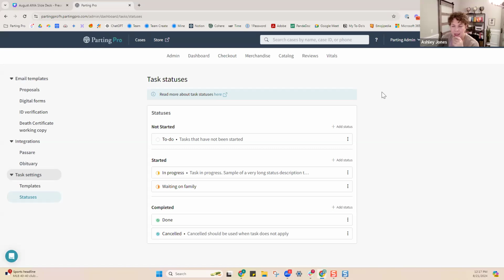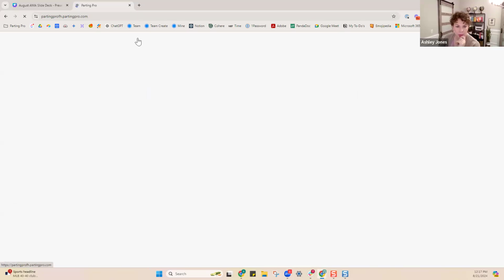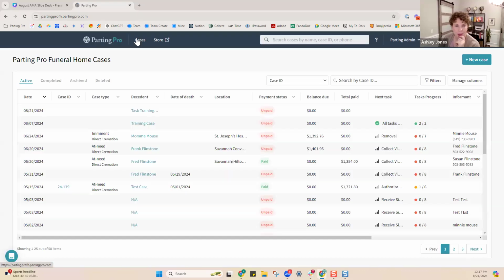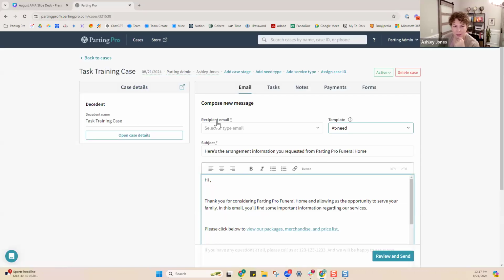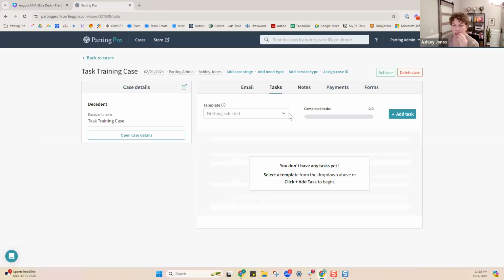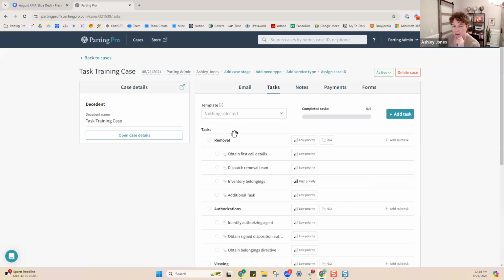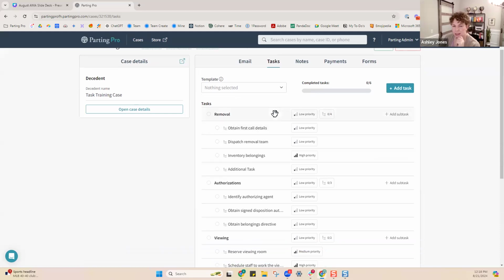So let me show you how to actually apply this to a case. I'm going to go back to my cases here, and I'm just going to go into a case I've already created. And then I'm going to click on my tasks. Now from here, it doesn't automatically apply it, but all you have to do is select this. So I forgot to rename this, but I'll show you how to do that in just a second. But if I want to apply the template I just created, you can see it just pops that right in there.